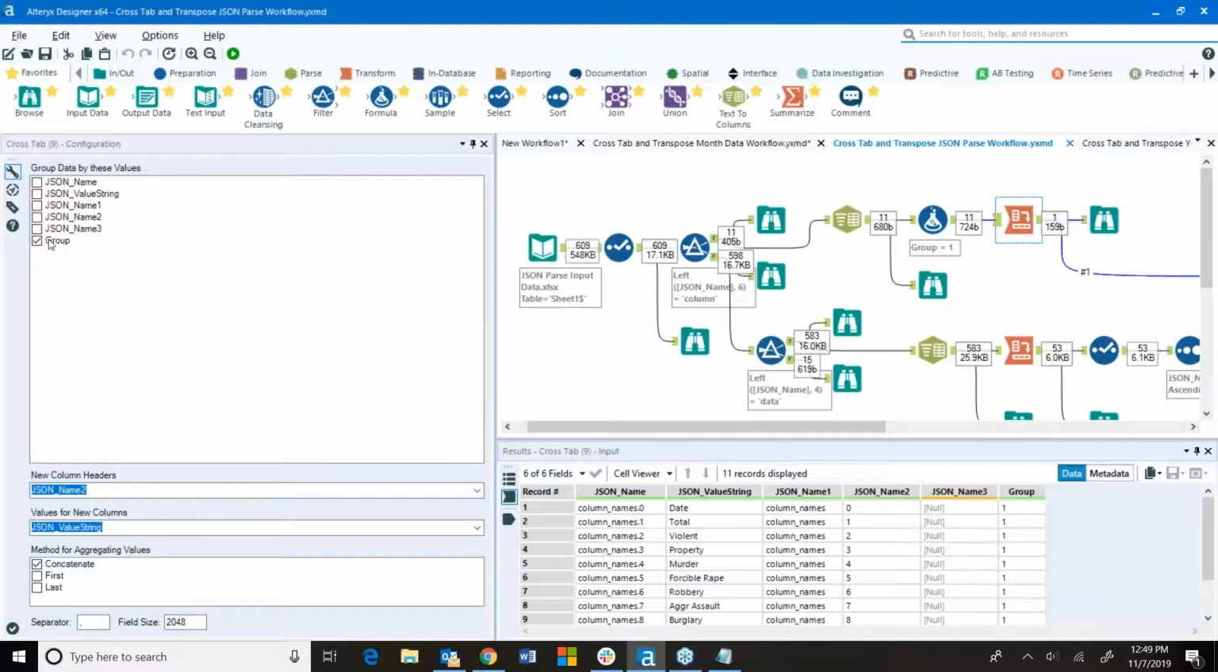So in my crosstab configuration, I'm grouping by my group number. Again, that's just a placeholder added there. My new column headers are JSON name 2, 0 through 10. My values for the new columns are going to be value string, my actual headers. I'll show you what happens later, and you can move those up later as true headers afterwards. My method for aggregating values, because it's a string, is concatenate, first, and last. So I'm going to leave it as a default of concatenation, but you can actually use other separators for your concatenation. You can add pipes, quotation marks for key pairs, and so on.